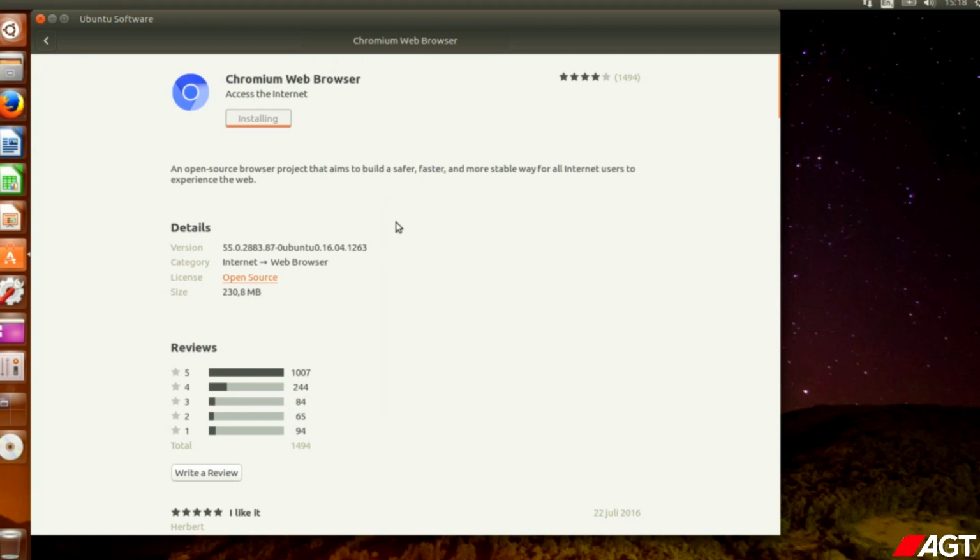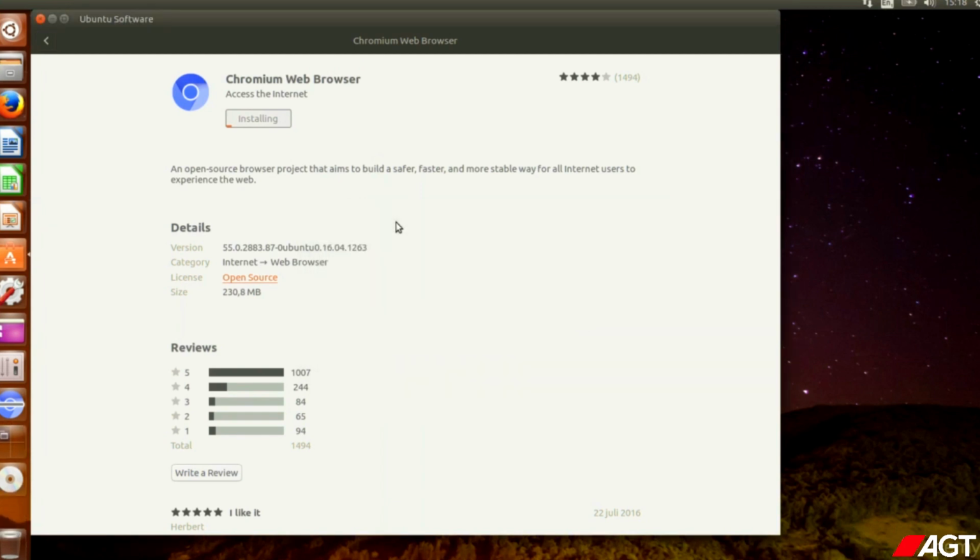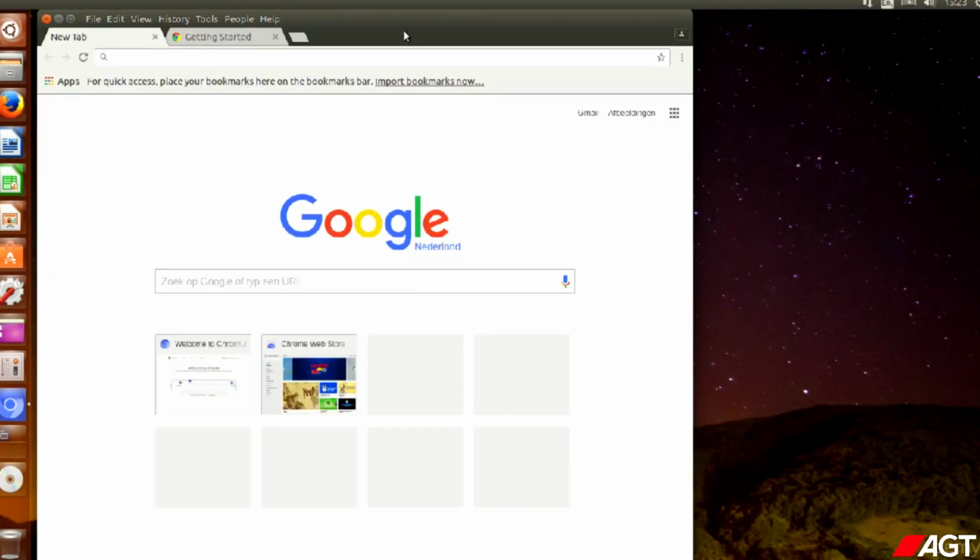Now if you want, you can also use Google Chrome, but it's not inside the Software Center, so you have to get that one from the web. Chromium will take a second or so to completely install, and it's pretty much like a Chrome browser. Once installed, you see the Chromium browser pop up, so you can simply surf the web.